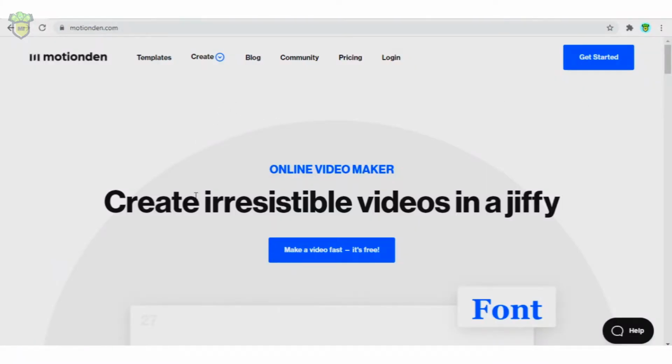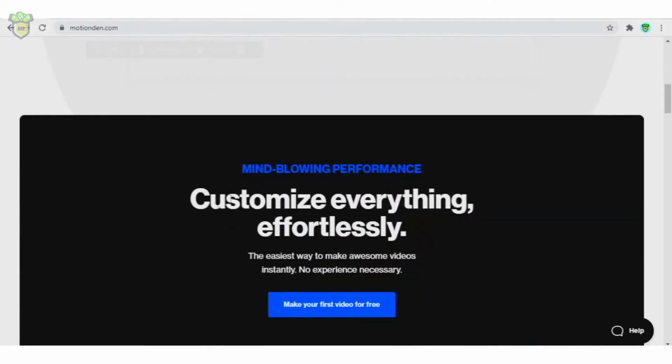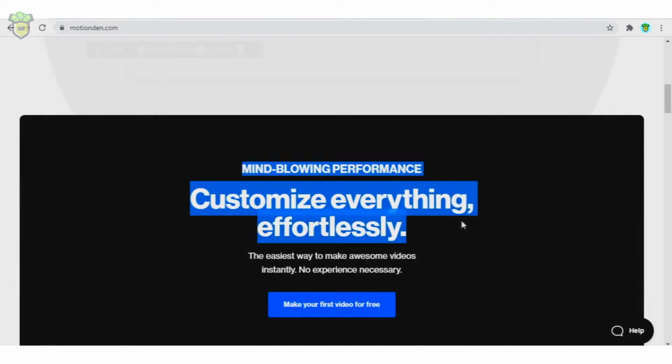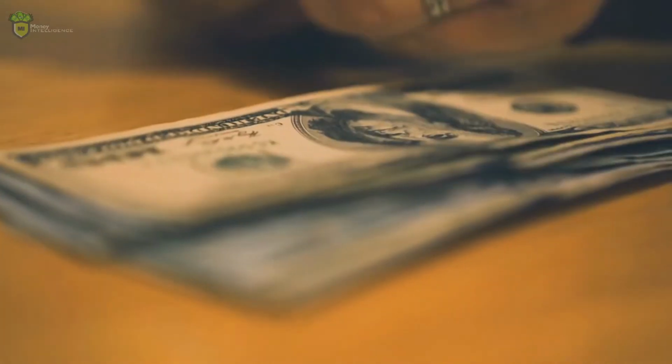This is the primary platform that we will be utilizing. This is the first website where you will go to make simple videos with just one word. So you can type in one word and this website will generate professional, high-quality videos for you. And I'm going to show you how you can get paid $35 to $40 per video you make.